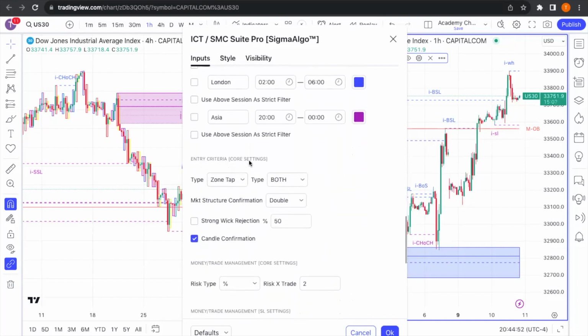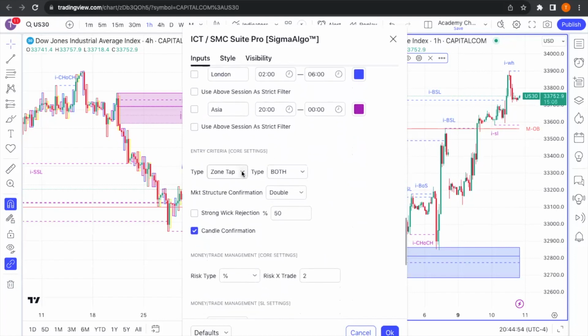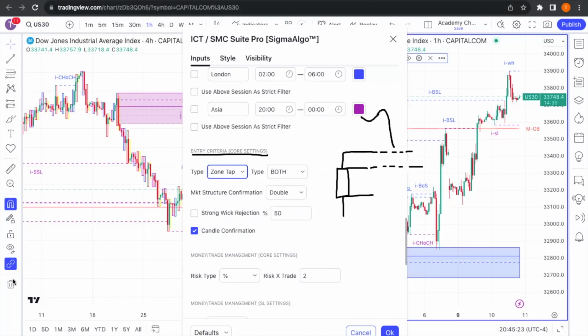Same thing here, entry criteria, right? So this is your entry model. How do you want it to enter? Do you want to assume, because zone tap, say that you set your order block to enter. Remember, we could either measure the order block from the wicks, or we could measure the order blocks from the bodies. So zone tap, your entry criteria, say you're buying an order block. Do you want to buy that order block here, or do you want to buy that order block here? That's what that zone tap means.